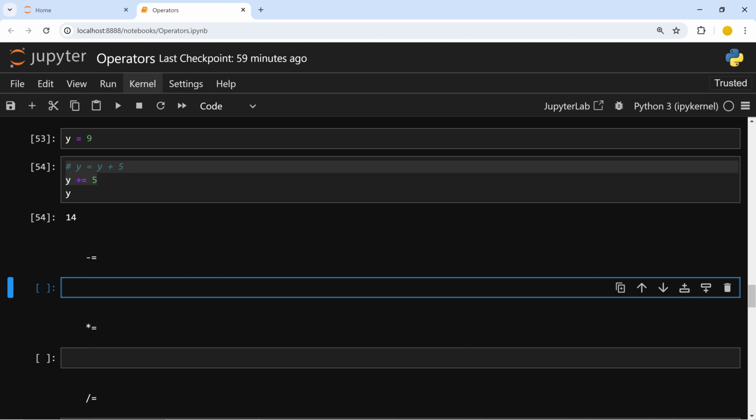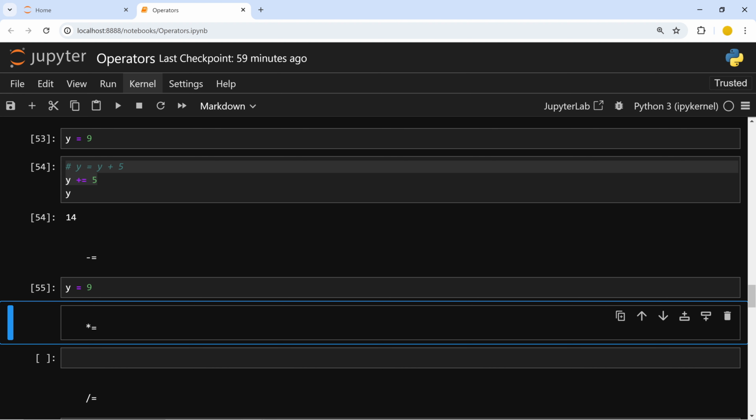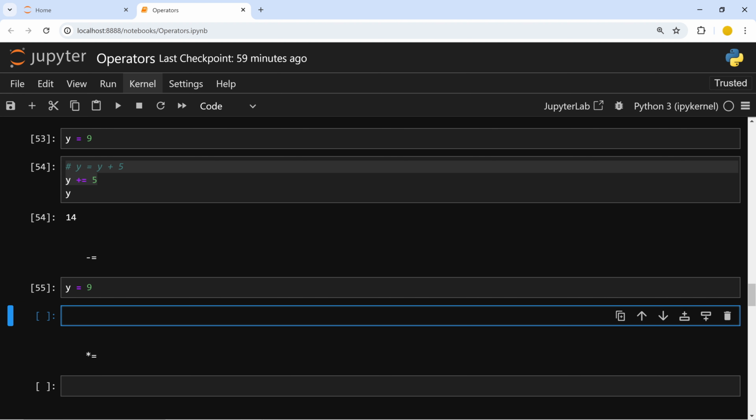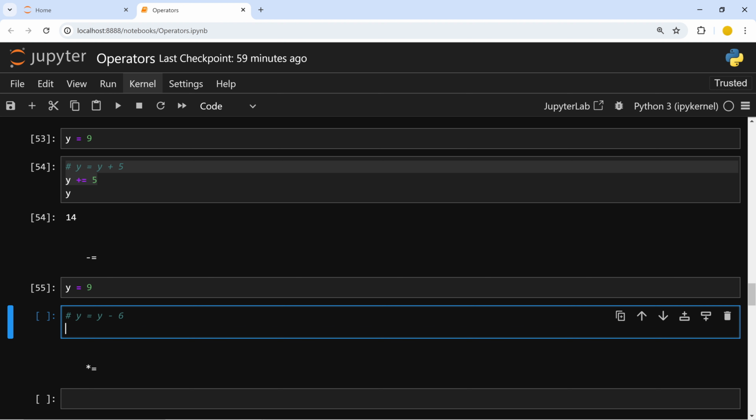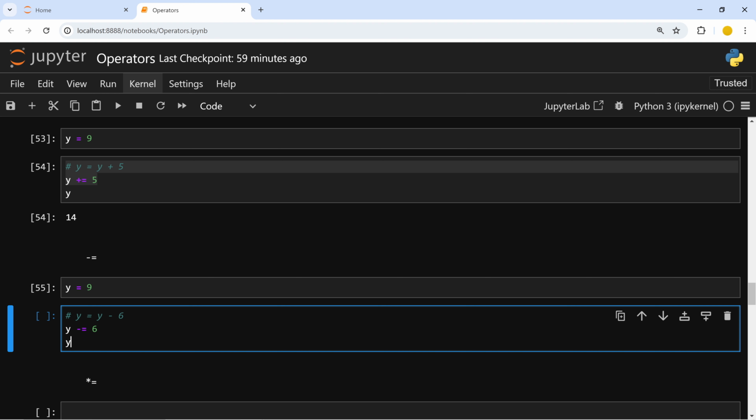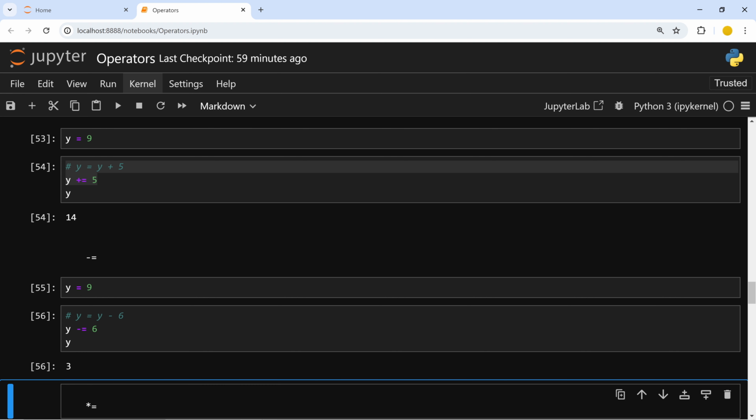Let's write y is equal to 9 again. Okay. Let's comment in here y is equal to y minus 6. Okay, rather than writing this, I'll write y minus equals 6, and if I call y, I will get 3.